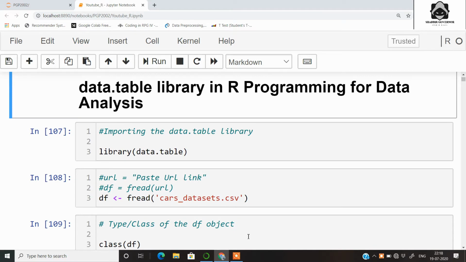In this video tutorial, we are going to see an important R library, that is data.table, which is a widely popular library in R programming for data analysis. You can compare this library with the famous Python library for data analysis, that is pandas. But in many ways, this library data.table in R is still faster than pandas in Python. So it is said to be the king of data analysis.